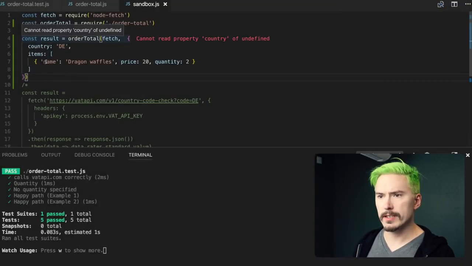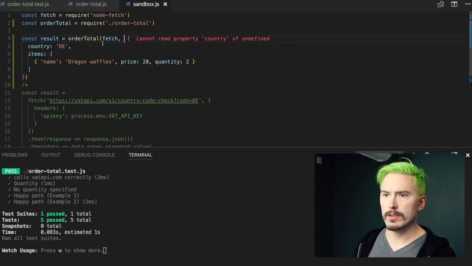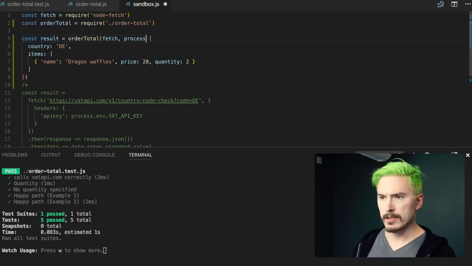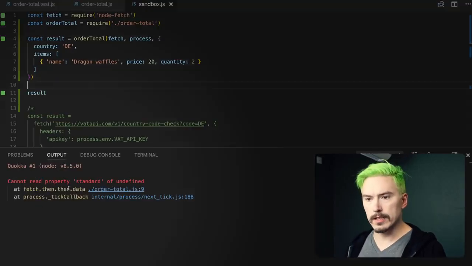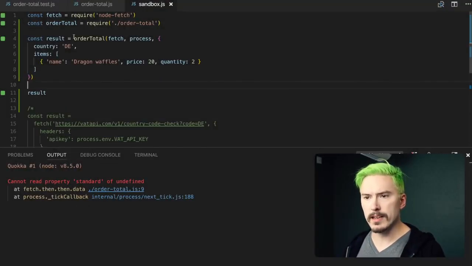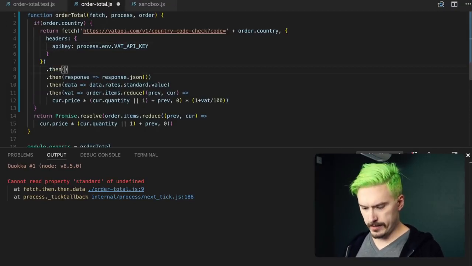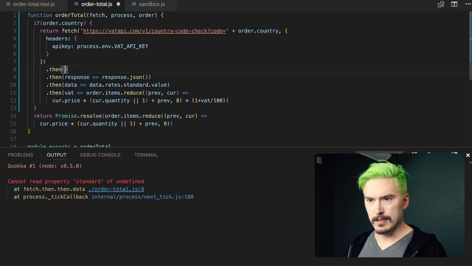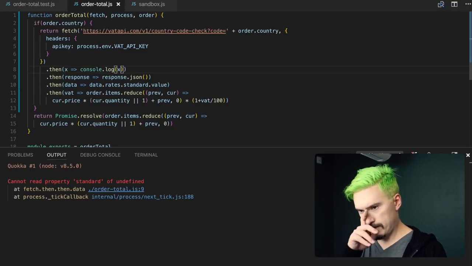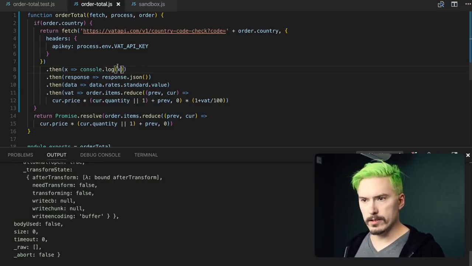Cannot read property country of undefined. No, okay, of course we need to pass in the process in the sandbox as well. That way. All right, cool. Yeah, we cannot read property standard of undefined. Let's see what is happening here. Let's check this again. console.log x. See. Oh my god.